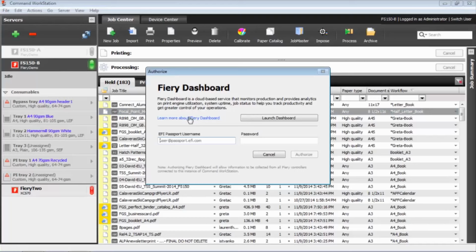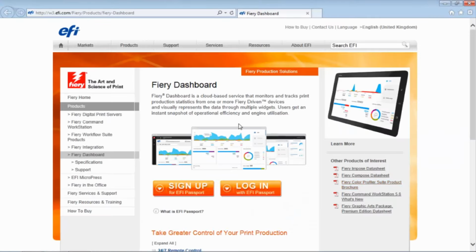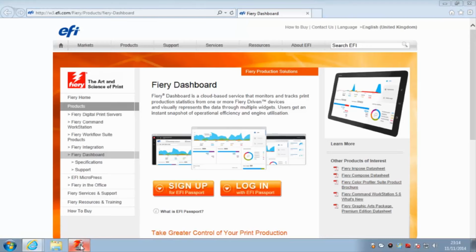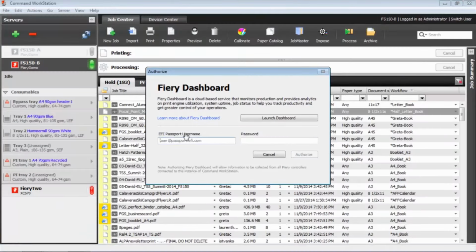So to get to the Fiery Dashboard and to create one of these logins, click on Learn More about Fiery Dashboard. So it takes you directly to the dashboard page, and here you can choose to sign up or log in if you've already got one. So I've already created an account. I'm not going to take you through the sign-up process. It's just a web page with a couple of fields. But here's my account I've created. They're always an @passport.efi.com address, and my password as well.